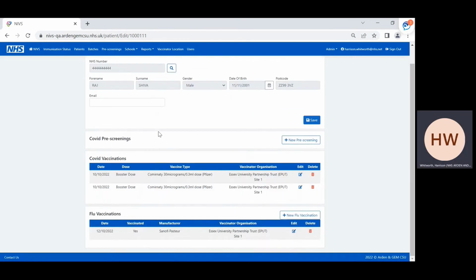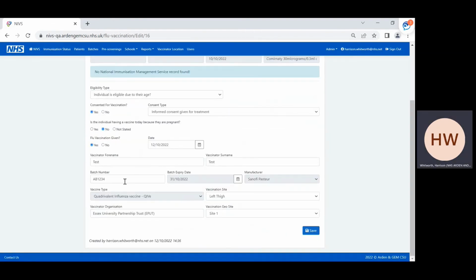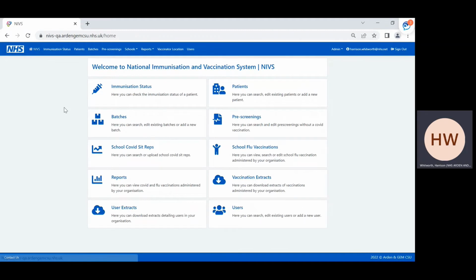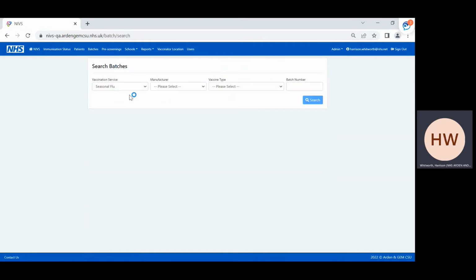If the batch that you require does not appear in the batch drop-down, which is this one here, you may need to add it onto the system or amend the existing batch under that name. Batches will not appear in the drop-down if their expiry date is before the vaccination date. They may also be marked as depleted, which will mean they do not appear in the drop-down. To amend this, you will need to go to the home screen and select Batches and search for the batch.